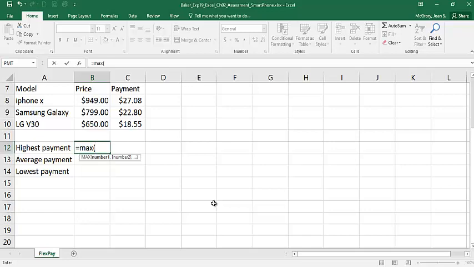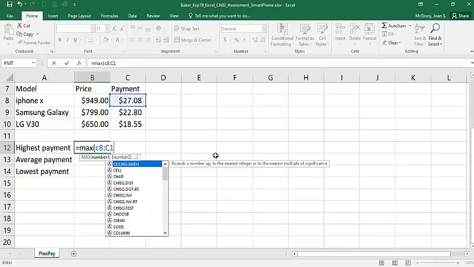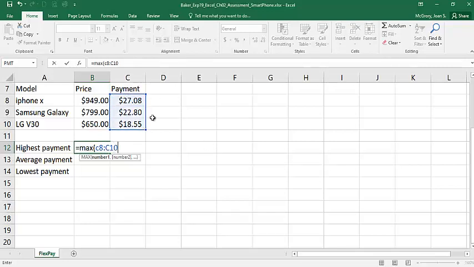Now, I want to look through a range of cells, and I can type that range if I want. I'm looking at my instructions again because in cell B12, max gets the highest payment. I just want to make sure they weren't looking for the highest price. They're looking for the highest payment. And so that is cell C8 through cell C10. I can certainly type that if I want. C8 colon, that's the two dots, means through, C10. And see how Excel is selecting that?